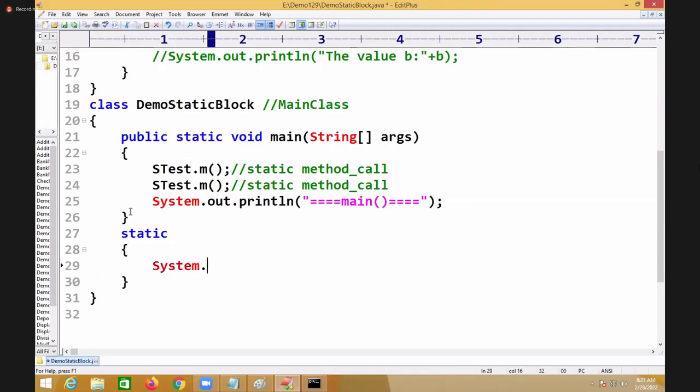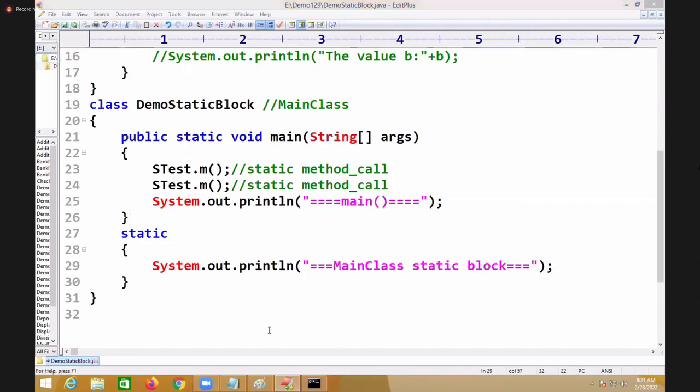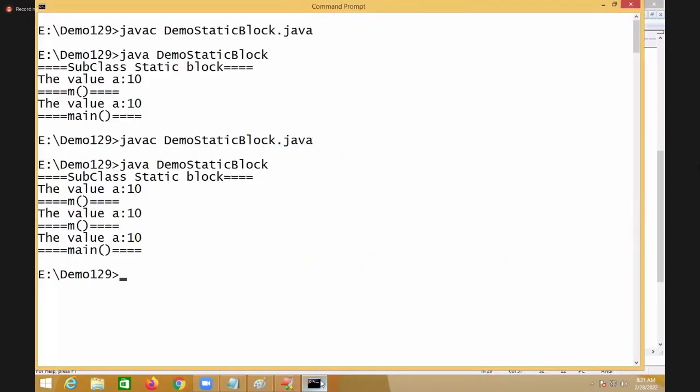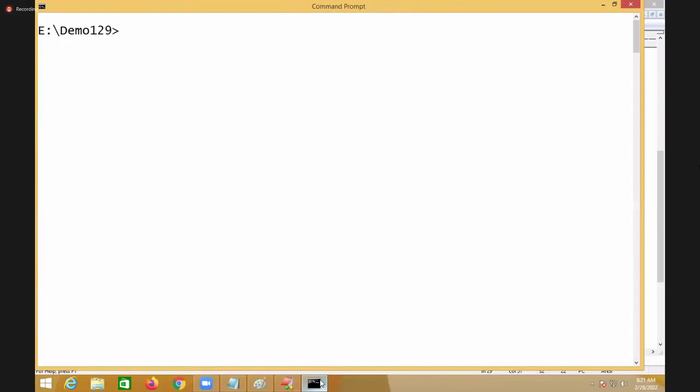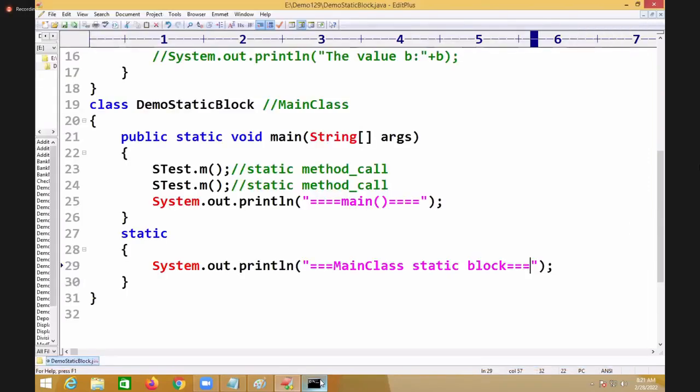Now System.out.println. Here, this is the main class static block; I am putting one comment: main class static block. Now, with the main class static block in place, I am running this. See there. Just now I said that here also you can comment it.